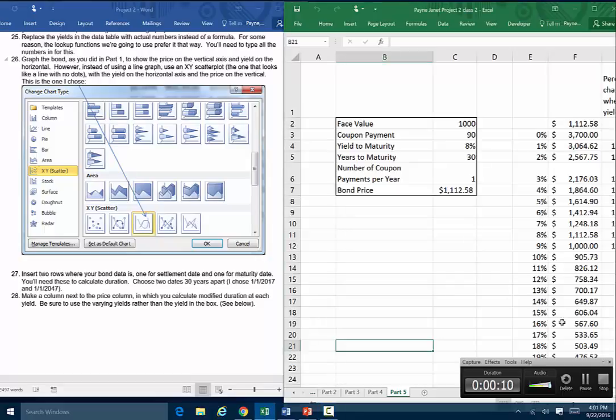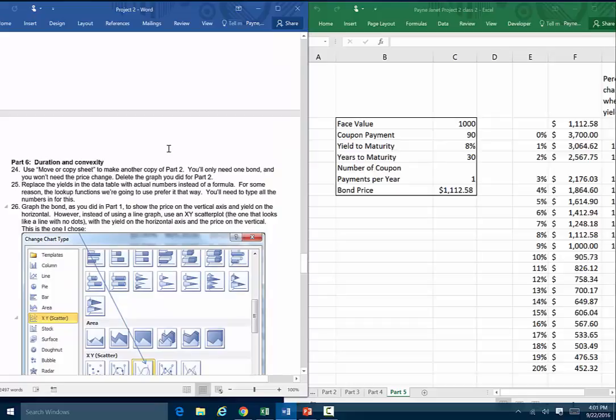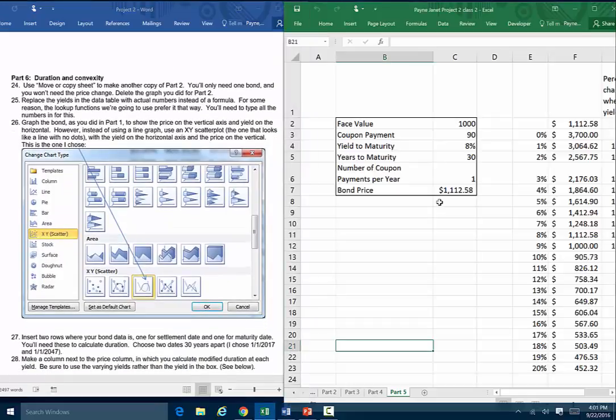Okay, so we're going to do part 6 of project 2, which shows you duration and convexity, and this is going to show you why every time yields change you have to recalculate your duration.